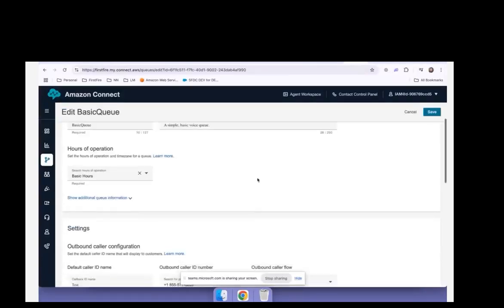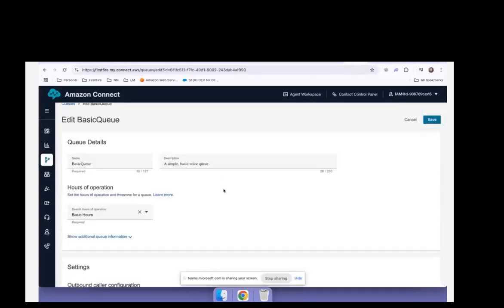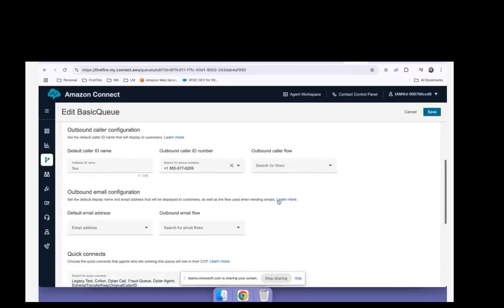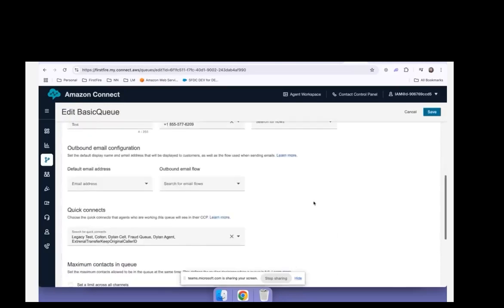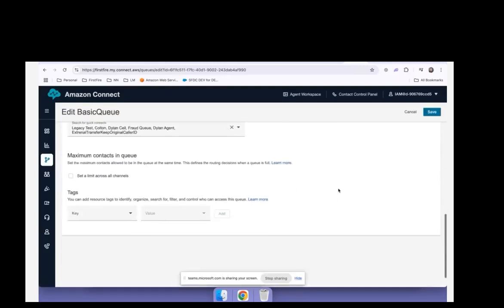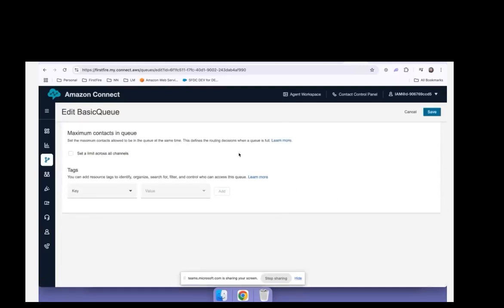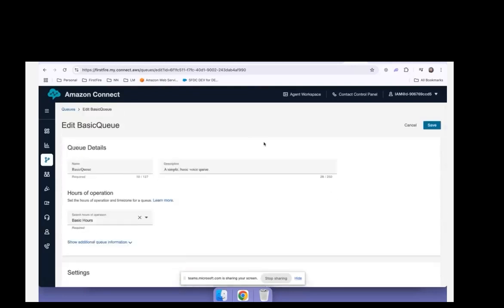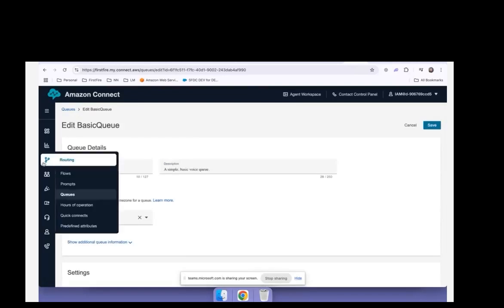We'll just drill into the basic queue. We can bound those by hours of operation, some different functions around here in terms of how the outbound caller ID is going to be handled when they dial out from that queue. We can do things like set the maximum contacts in queue and take a different action if that's hit. Just some basic settings here around the queue. Not much more to cover there.